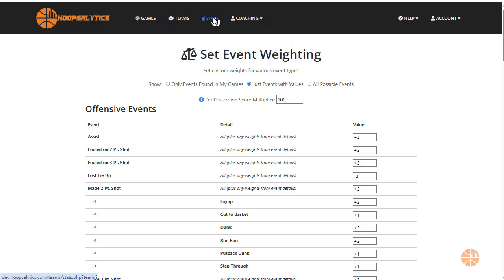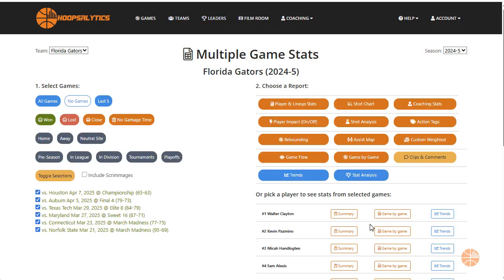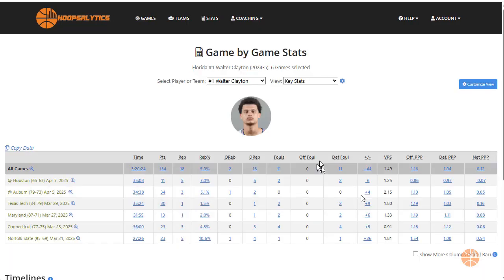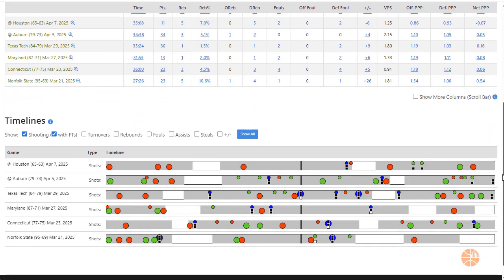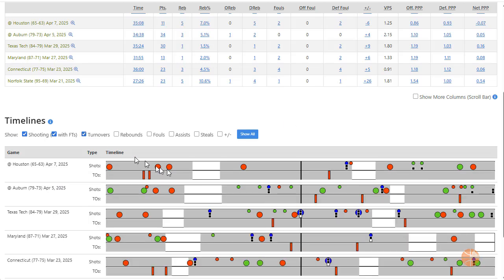Some of the other cool things you can do is a game-by-game summary. Here's Walter Clayton, game by game. And we also do this cool thing called timelines. This is also available in the game summaries, but you can show shooting, rebounds, turnovers, etc. So the red dots are misses, the green dots are makes, big dots are threes, little dots are twos, blue dots are where they got fouled. So he got fouled on a 2-pointer.